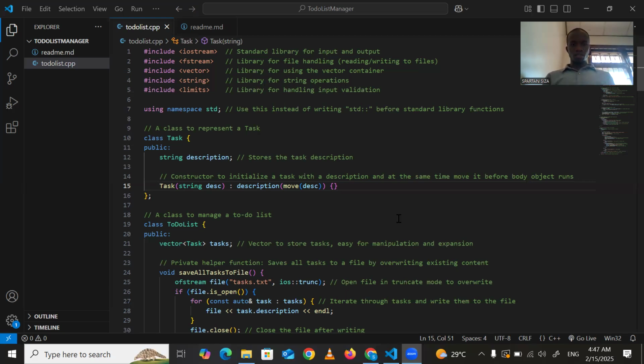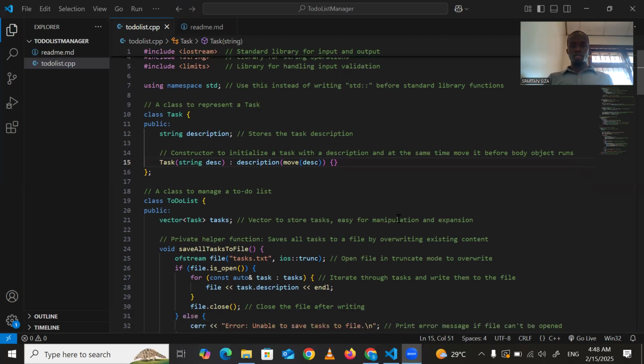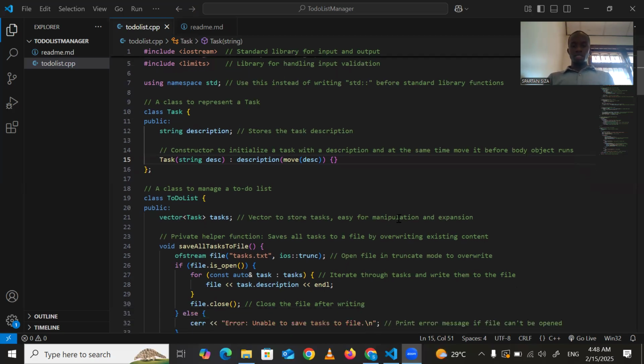And as you can see, the libraries I'm using: the iostream library. This is for input and output. And then, of course, for handling the file stream, output and input, as I'll show you. And then the vector library, for it to be able to hold the task objects, so I can easily loop through that. I can easily manipulate it, and it's good also for expansion. And the string library, of course, for the operations and also limits. This will be able to handle any input validations that need to be taken care of.